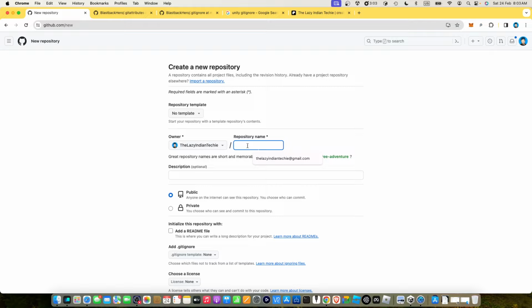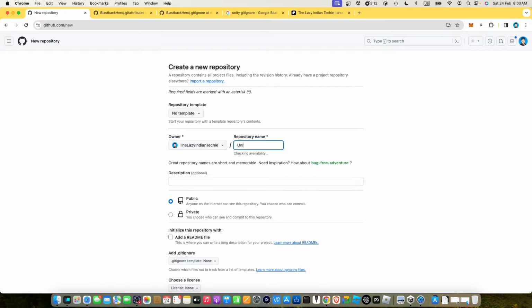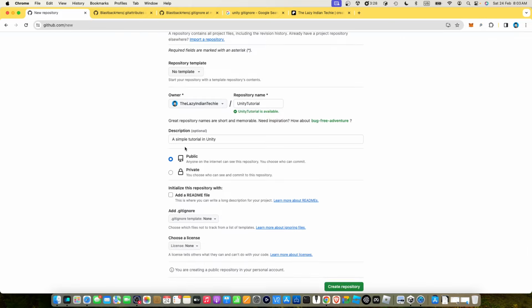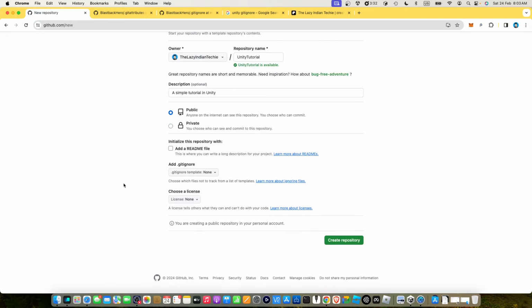So I'm just going to call this repo maybe... There is this option saying template, but I don't want to use this yet. You can call this repo Unity Git tutorial, or I'm just going to keep it simple and say Unity tutorial, right? A simple tutorial in Unity. Give it a good description. Now, whether you keep it public or private, it doesn't really matter. That's up to you. I'm going to leave it at public.